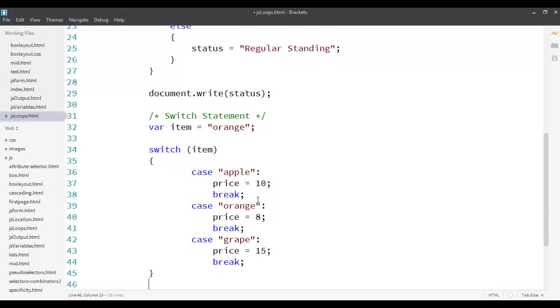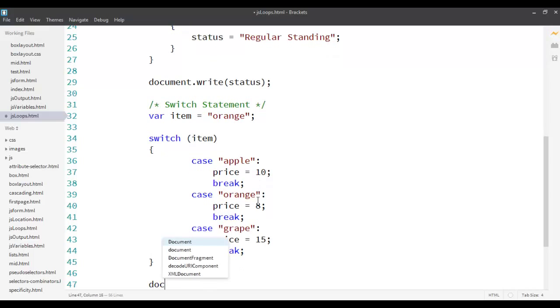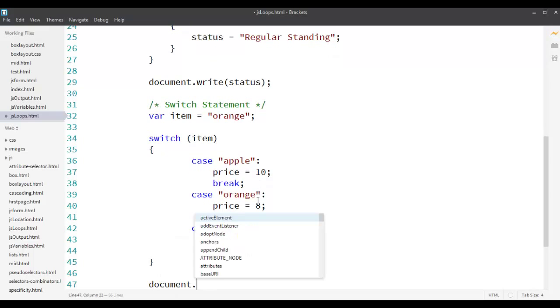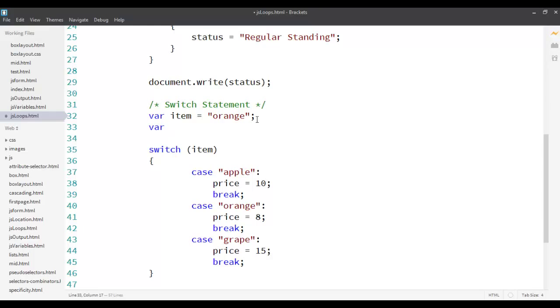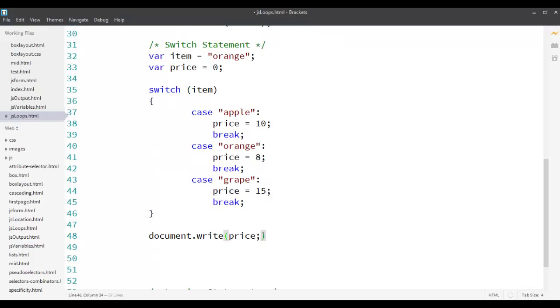Now what happened is I'm going to use document.write to actually display the price at the end. Okay, and I can see that I used price and I didn't declare it, so I want to do that. Let's say var price, and I'm going to put it equal to 0 as my initial value, and again I'm going to display the value of the price over here.